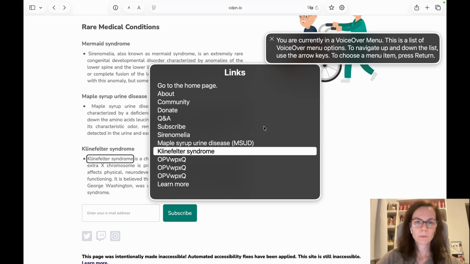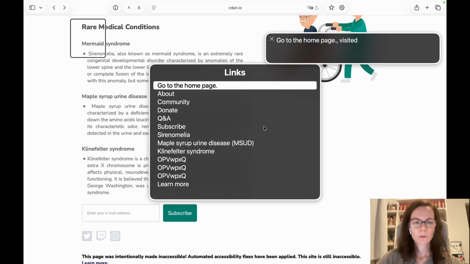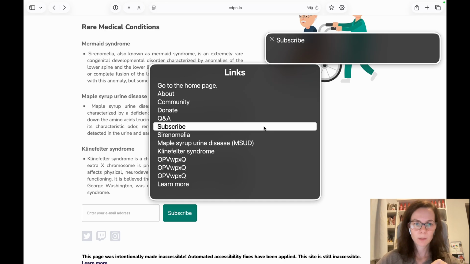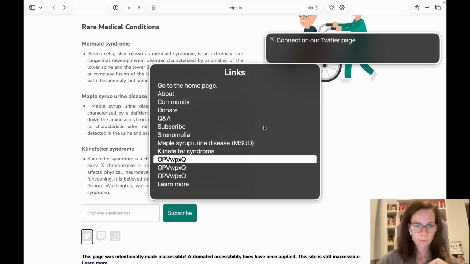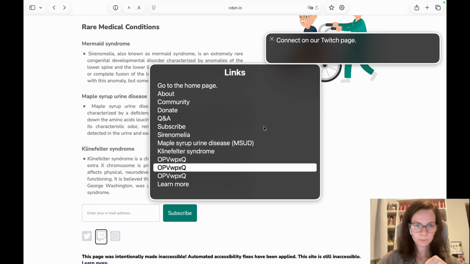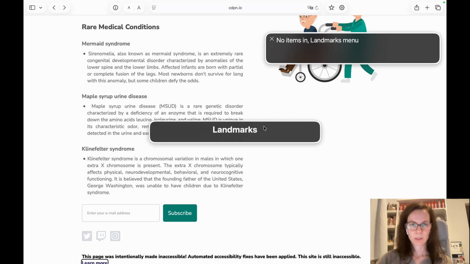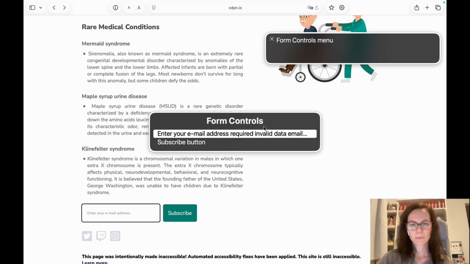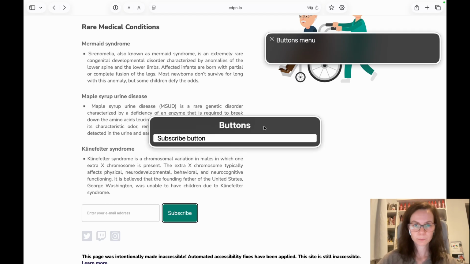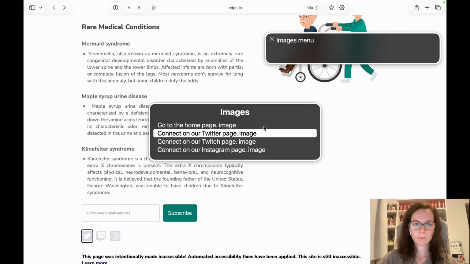So this is the VoiceOver rotor. Let's take a look. When the user wants to navigate via the rotor, are the links descriptive on their own? Go to homepage, about, community. So these are weird. These are the socials. They do not work with the screen reader when navigating via the rotor. And to learn more, we already discussed, we know that there are no landmarks. At least it's able to go to the form element using the screen reader. And there is only one button.